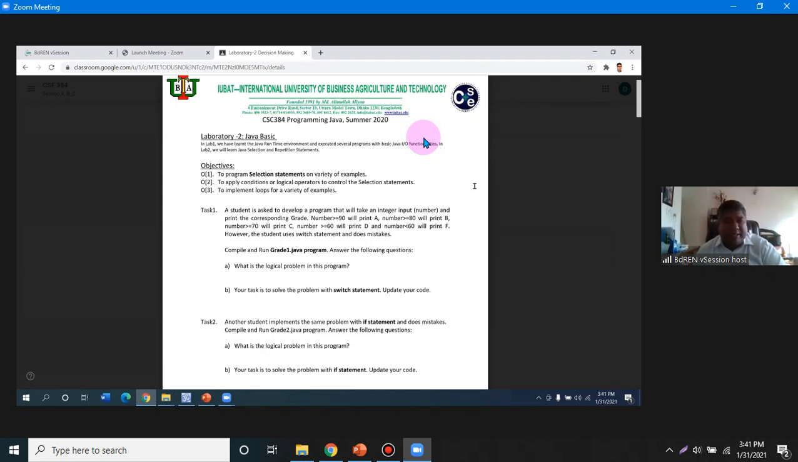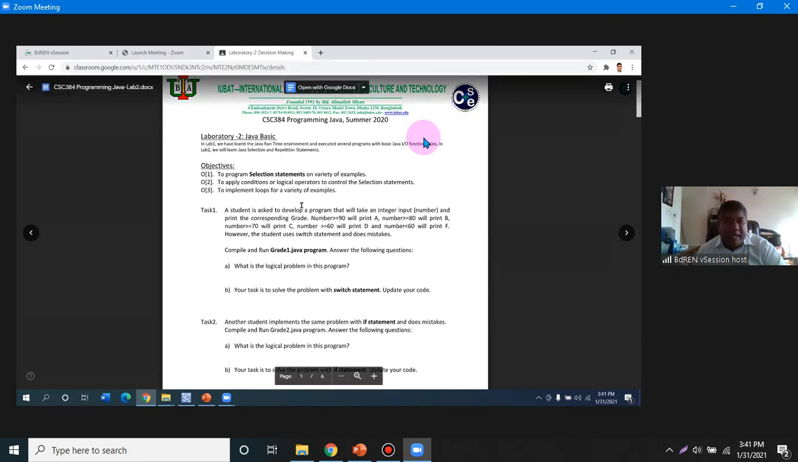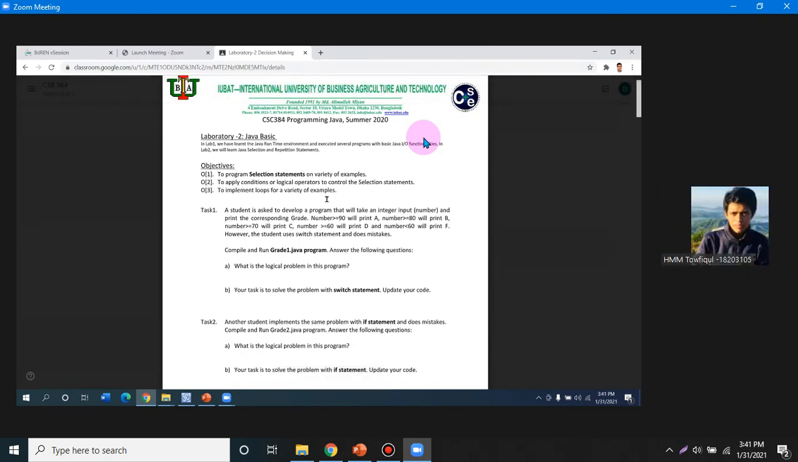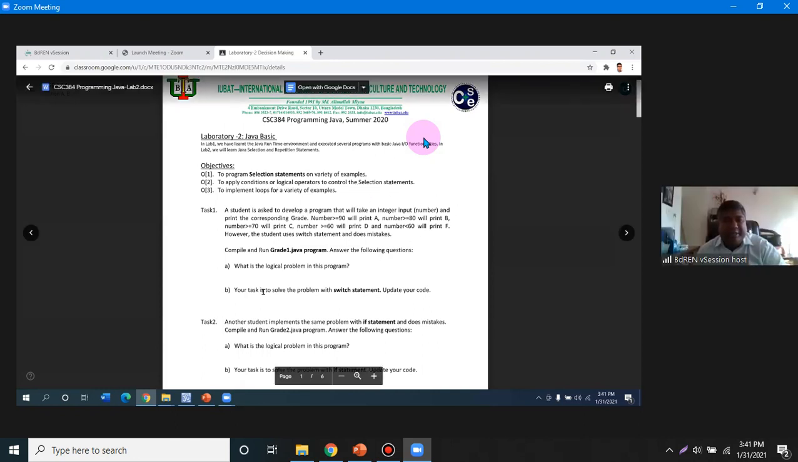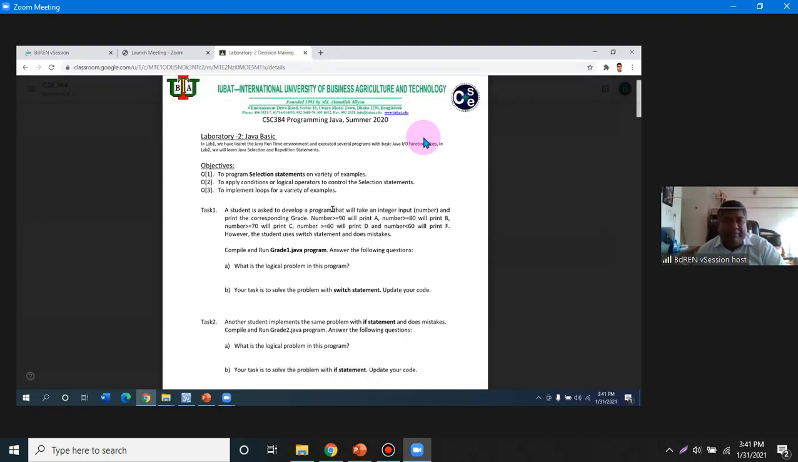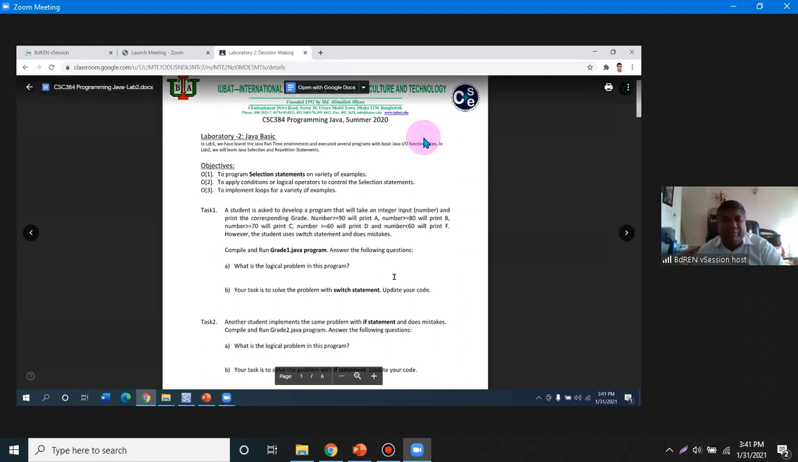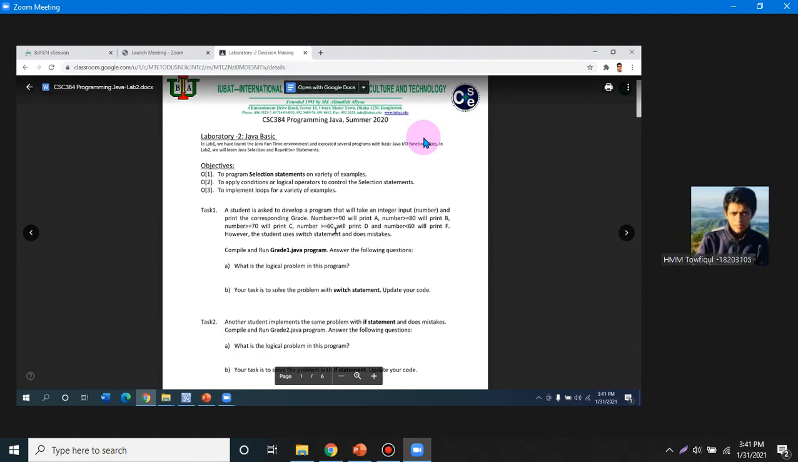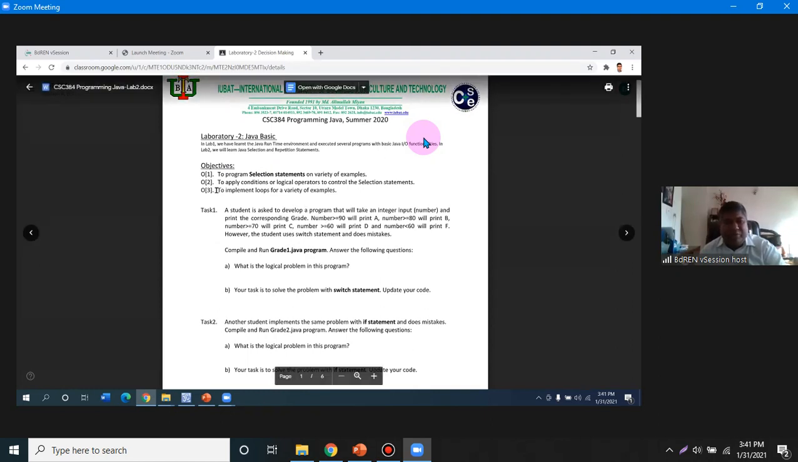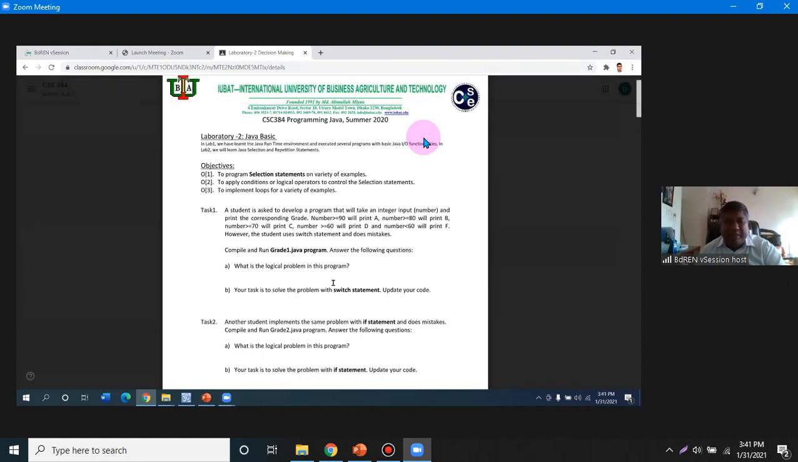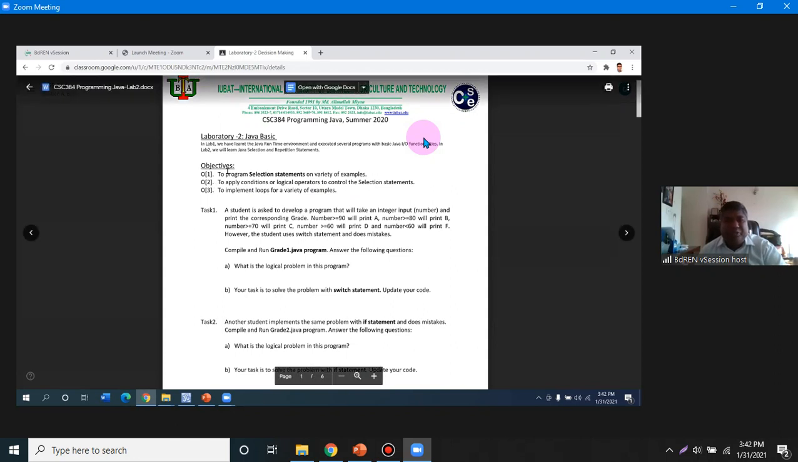Or problem examples. Then also you are going to learn about conditions and logical operators to control the selection statements, how you manipulate the selection statements. And to implement loops for a variety of examples, you're going to learn how to implement the loop. After this class, you are going to learn about these three things. Maybe the loop, we are not focusing too much on that, but loop is mandatory, right? You have to learn those things. You will learn the three things after this lab.